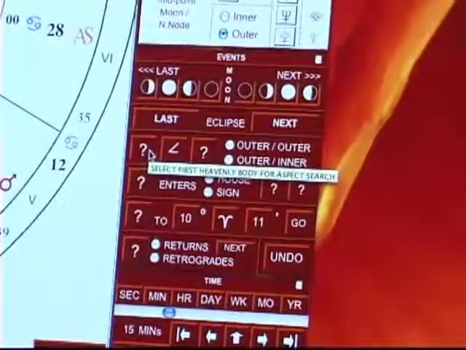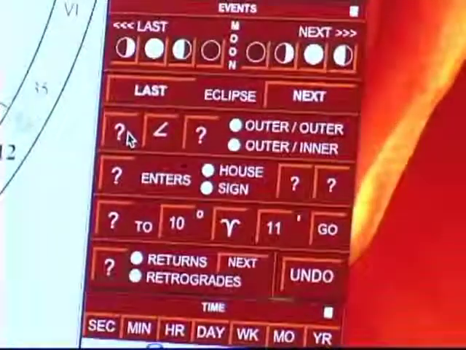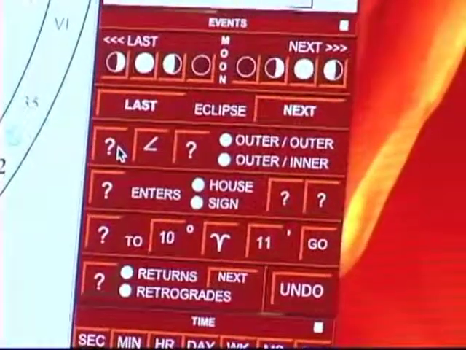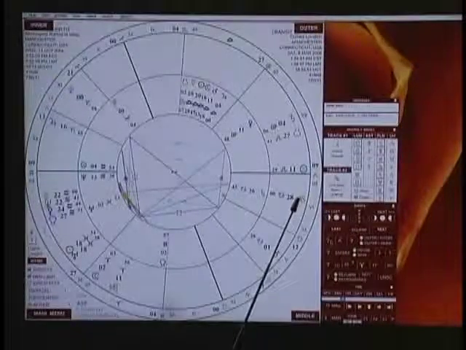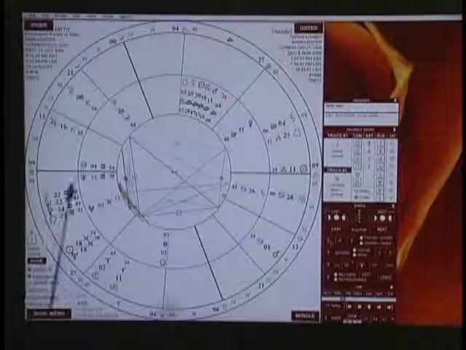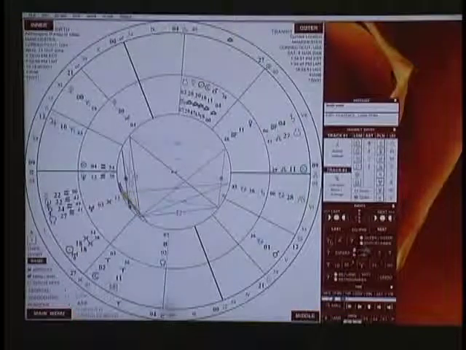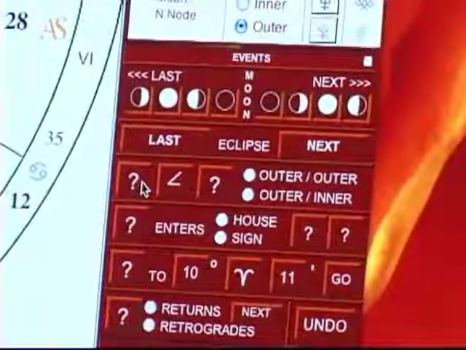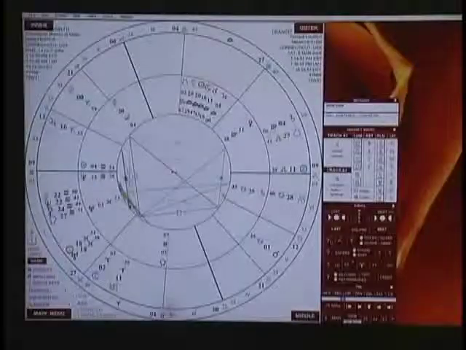Here you can do an aspect, and one thing that's particularly interesting about Intrepid is not only can you do aspects that go from one body on the outer ring to another body on the outer ring, but you can go from the outer ring to the inner ring. So it lists over here outer to outer and outer to inner. You can take your choice. Again, we'll discuss that more in a later chapter.